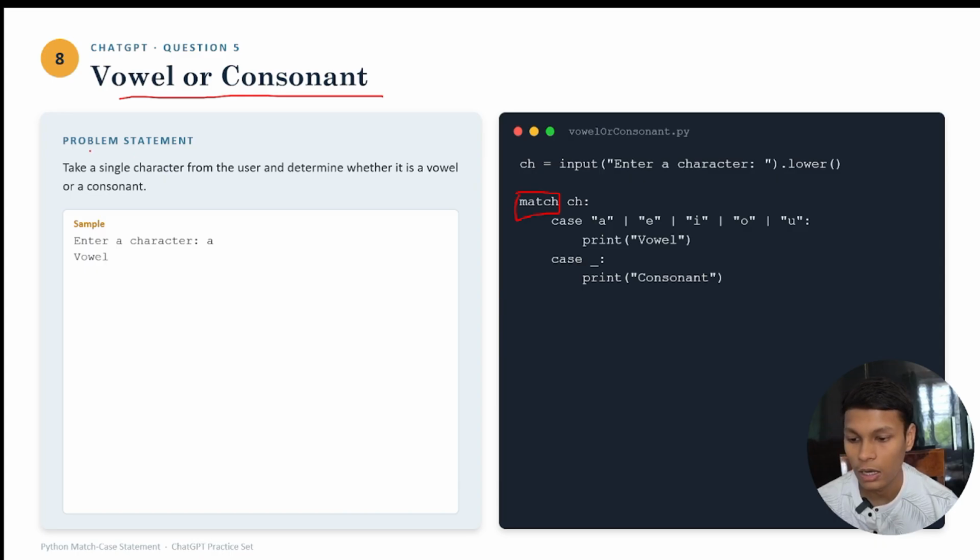Our problem is to take a single character from the user. We are going to take a single character from the user, which is A, B, C, D, E, F, G, H, anything from A to Z, including A and Z.